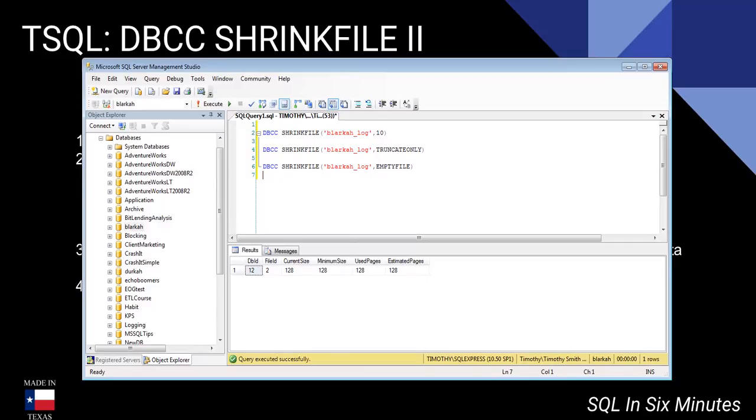The first thing we're going to look at is if I wanted to shrink the file and I was going to pass in the actual file size, which you can see is 10. This is one way that I could do it. I'm going to pass in the name of the log file. You can also do the file ID, but I'm going to pass in the name. That's the preference that I do. And then I'm going to set the shrink size. And I could execute that, and it'll output the file ID, the DB ID, which is the database ID, current size, minimum size, used pages, and estimated pages.